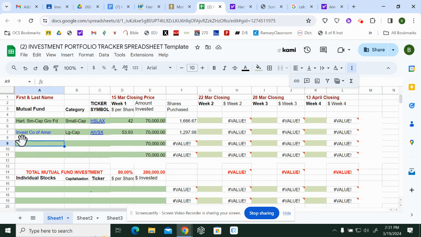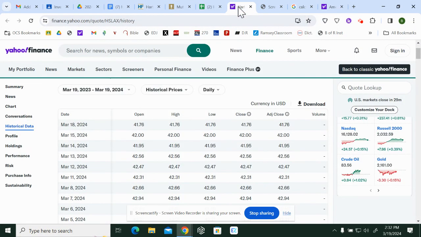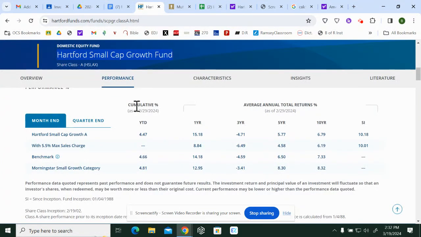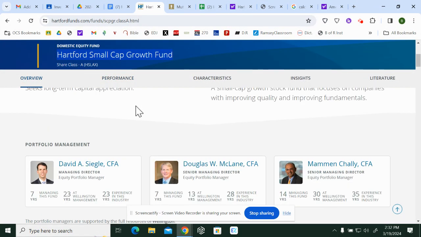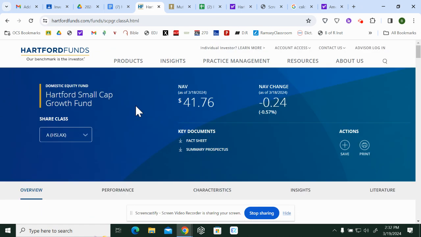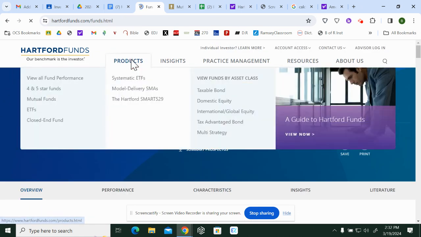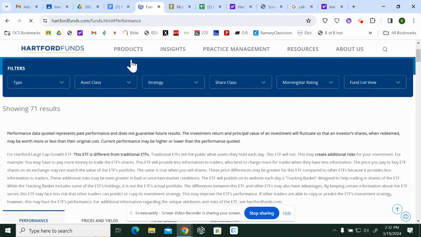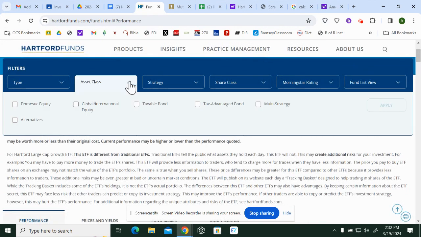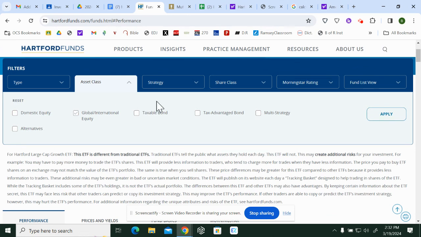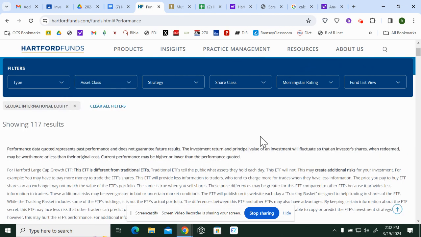Now, I would look for a foreign fund. We could do that under Hartford to see if, where's the Hartford page? Right here. Let's see if they have a foreign fund. I'm just going to the products. We go to asset class. So we're going to go global, international. We don't do bonds or tax advantages, we've already got our domestic equity, and then we're going to apply that filter, and we're going to see it's got 117 results.